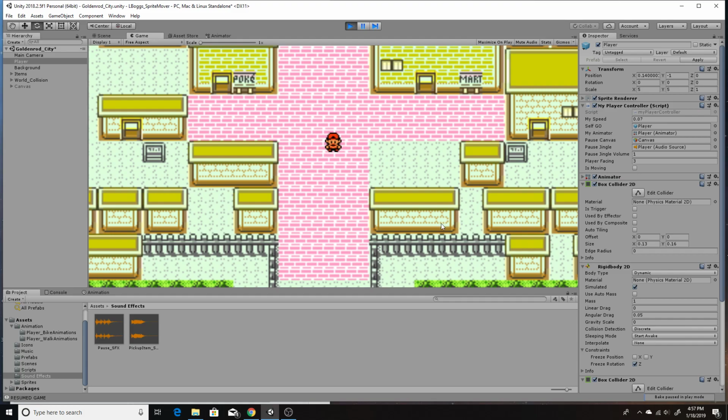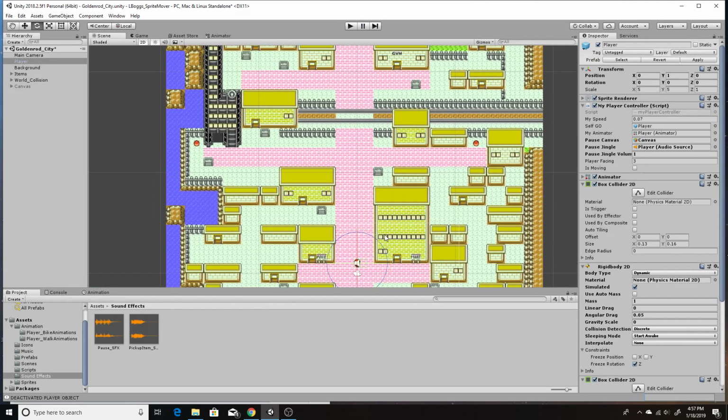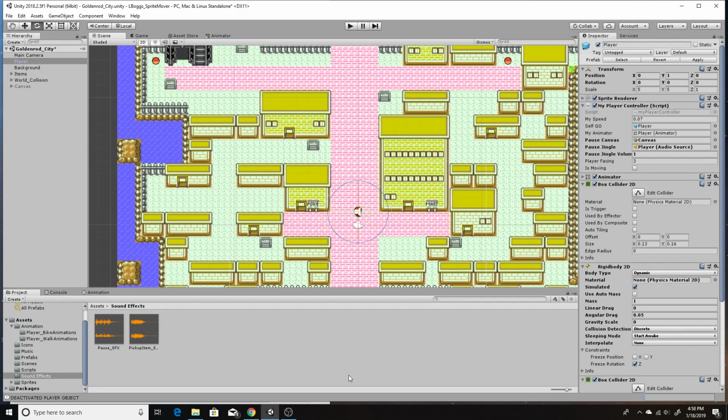So here's Q. Oops, wrong button. Q. Alright, the music stopped as well because the music was attached to him. But as you can see, there he was.